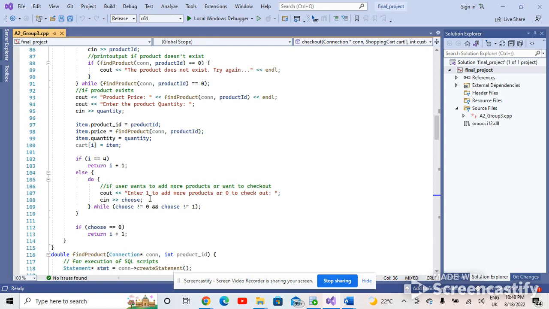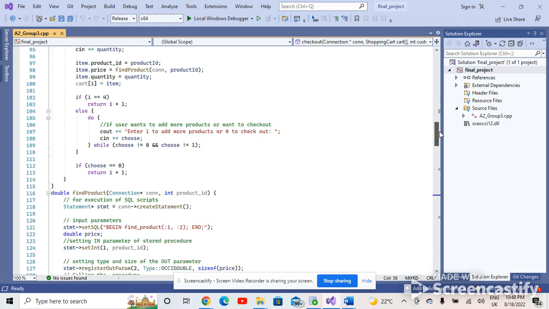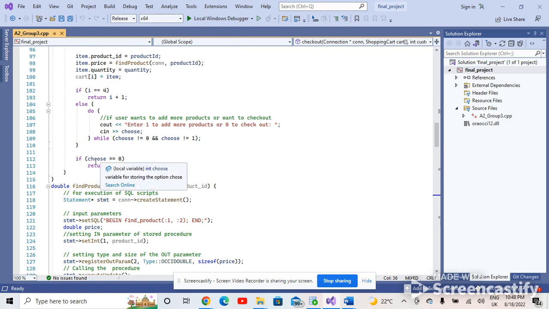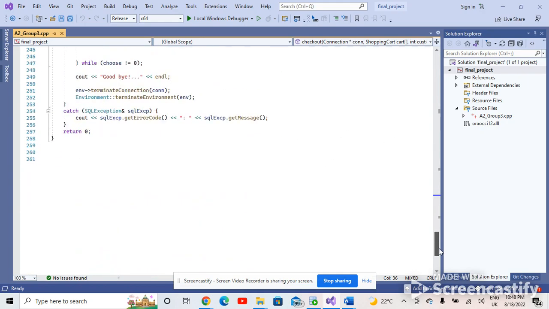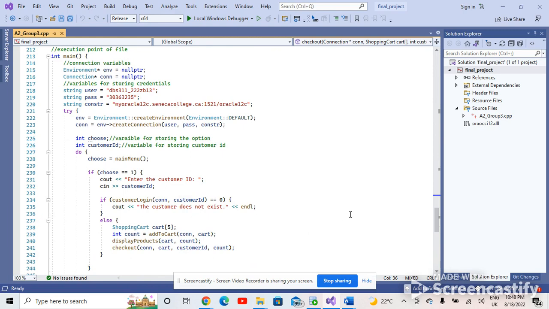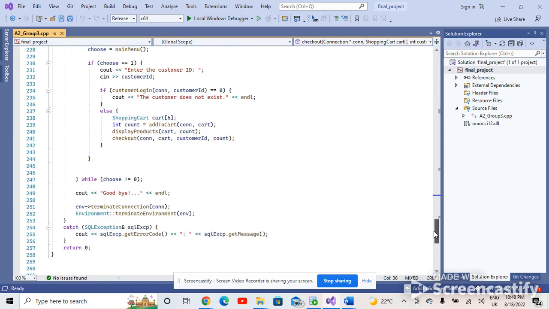If the user wants to add more product, then the user will enter 1. If the user wants to check out, then the user will enter 0. Let's say the user entered 0 here. If user is entering 0, then the function will return the value to the call of this function here.